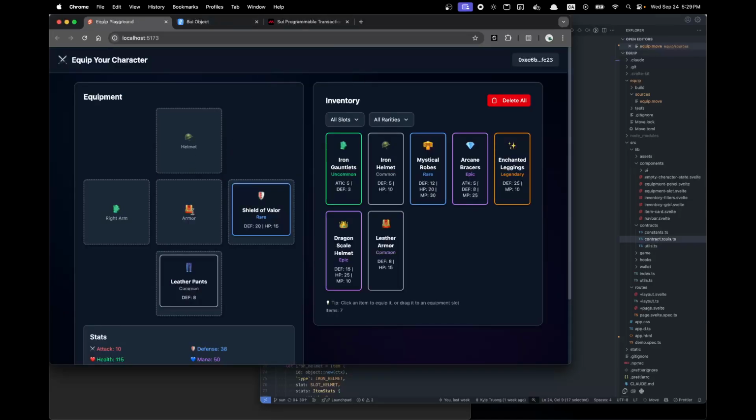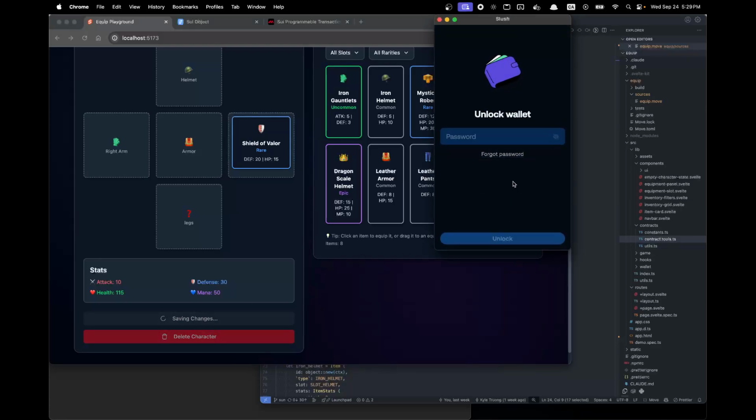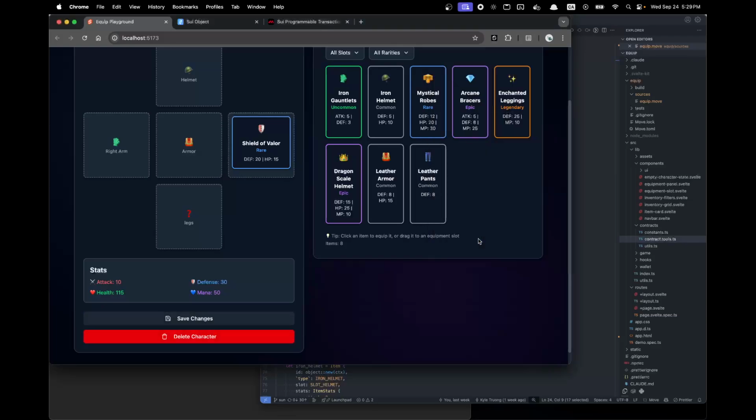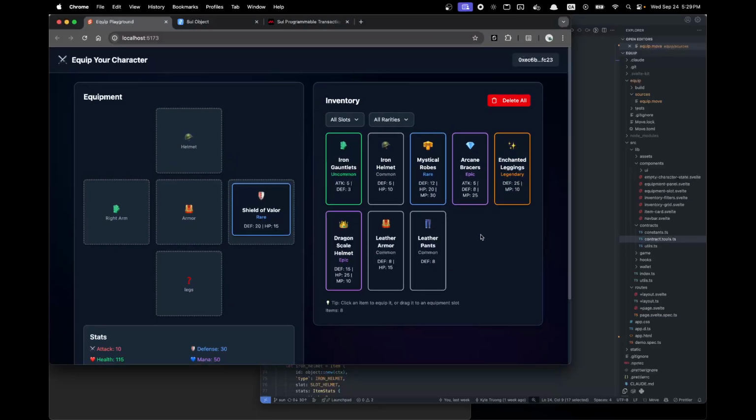But then unequipping doesn't work right now, because I just couldn't figure that out, and I was getting tired of it. So when I try to unequip it, it gives this problem, but everything else should work fine. And yeah, that's just my little example of how to equip your character with Sui integrated with SvelteKit. Hope you like it, and if you want to read the code, just check the link below.